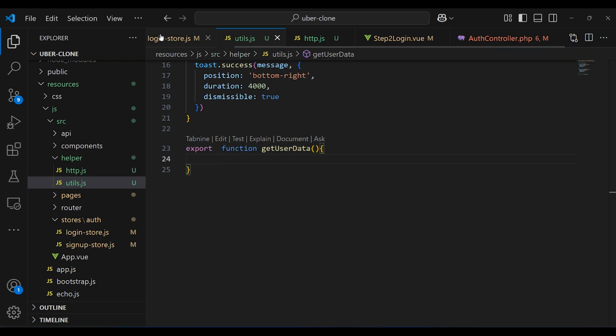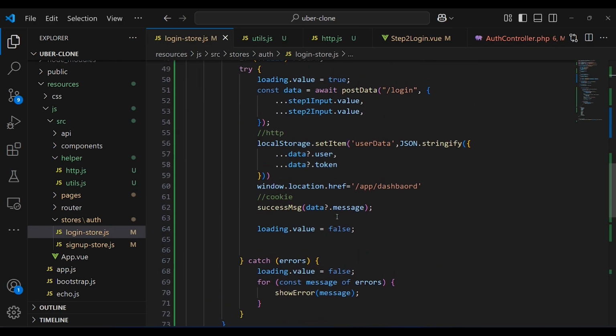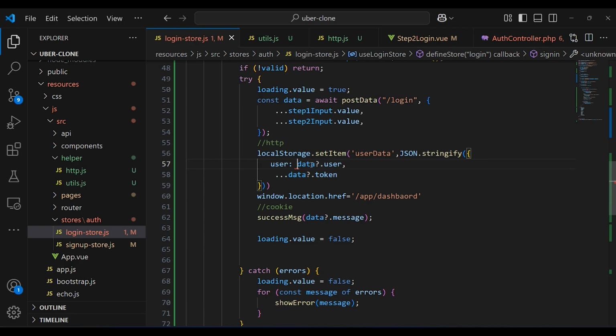I'm going to get into the login store again, and here I'm going to pass to JSON.stringify two keys, and for the first one we are going to do this. I'm going to copy this, and then pass user, which is equal to data.user, and here we're going to assign the second key, which is going to be the token.